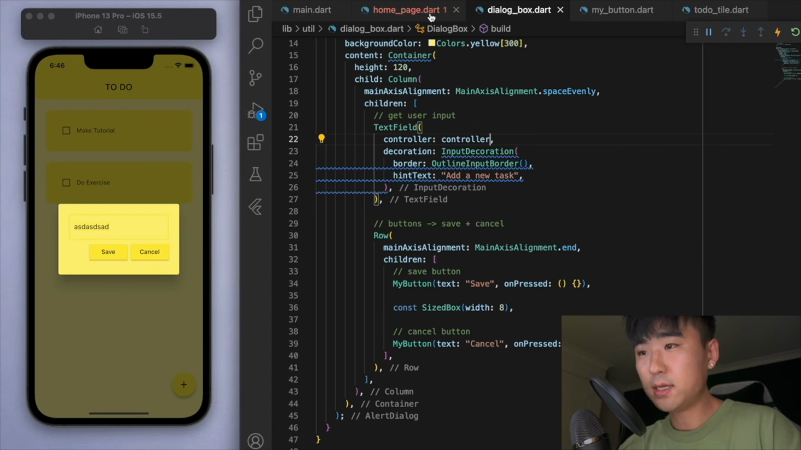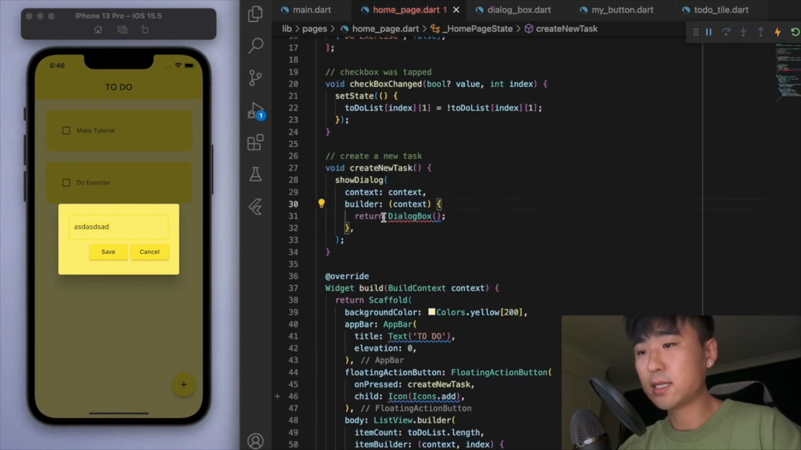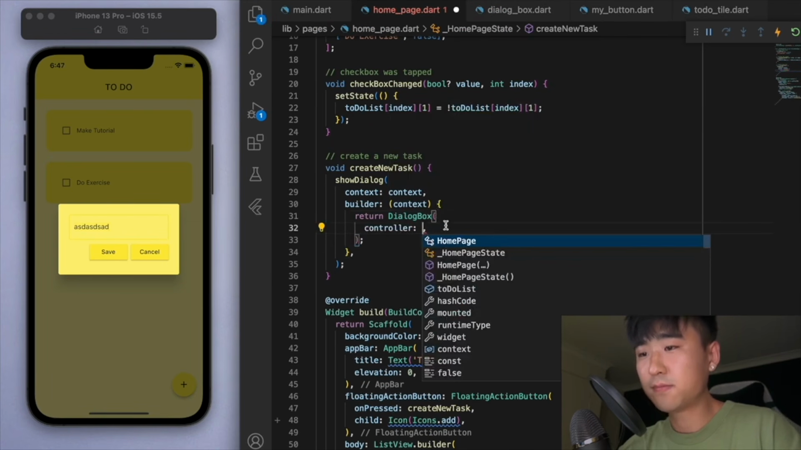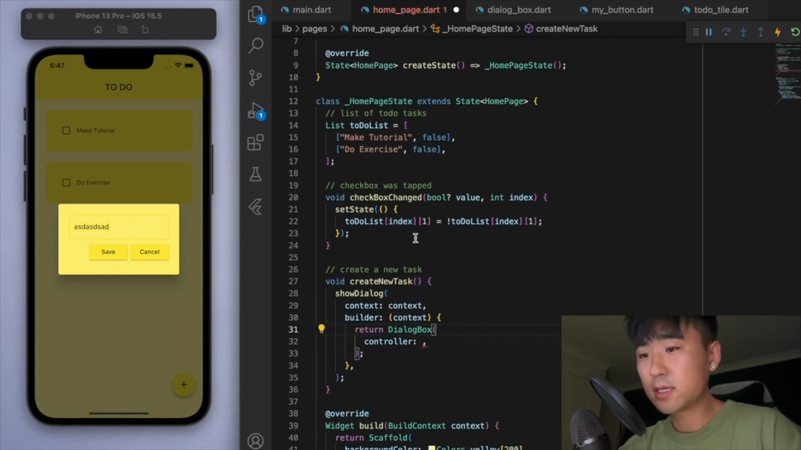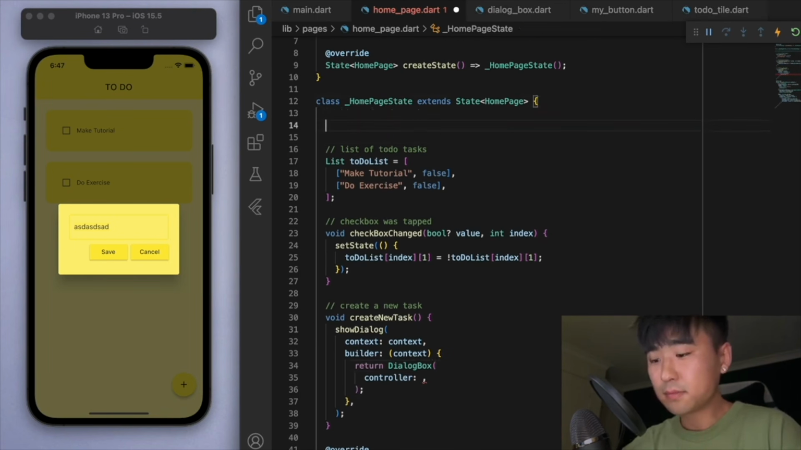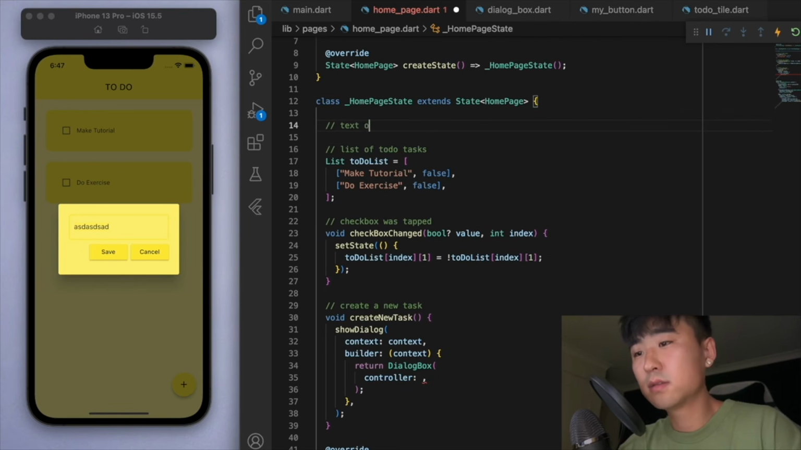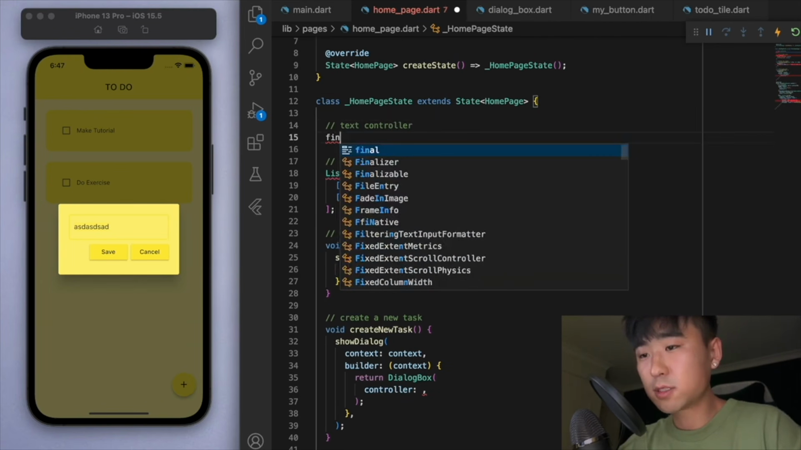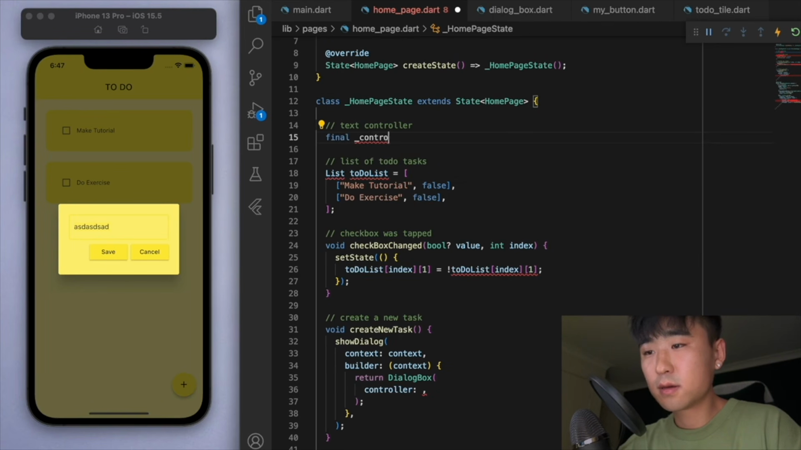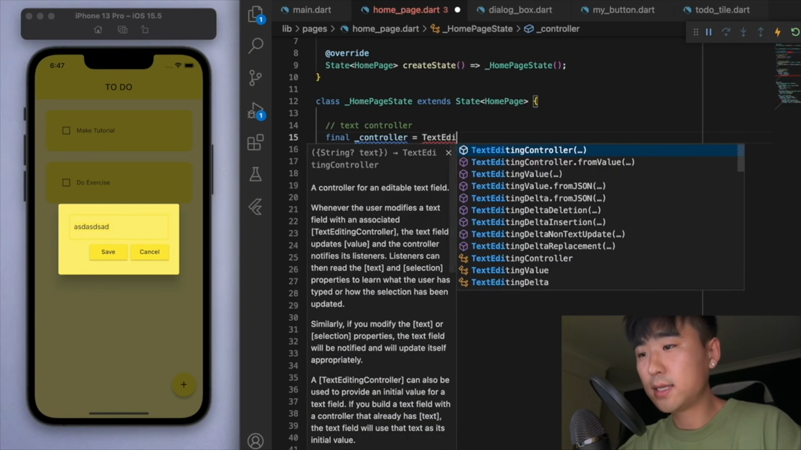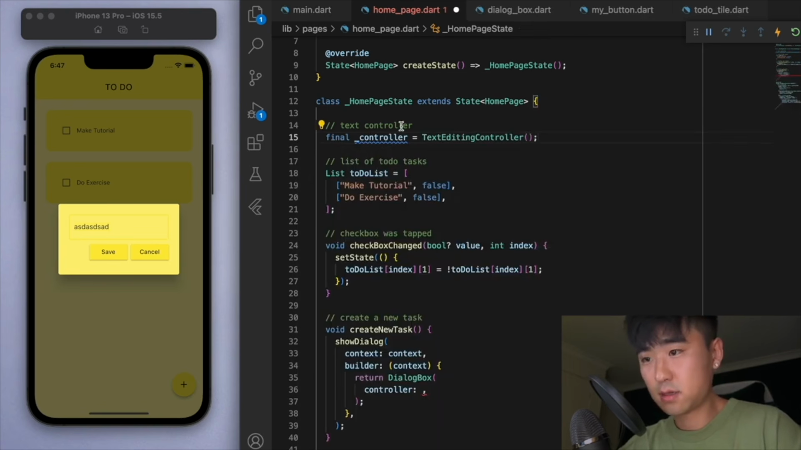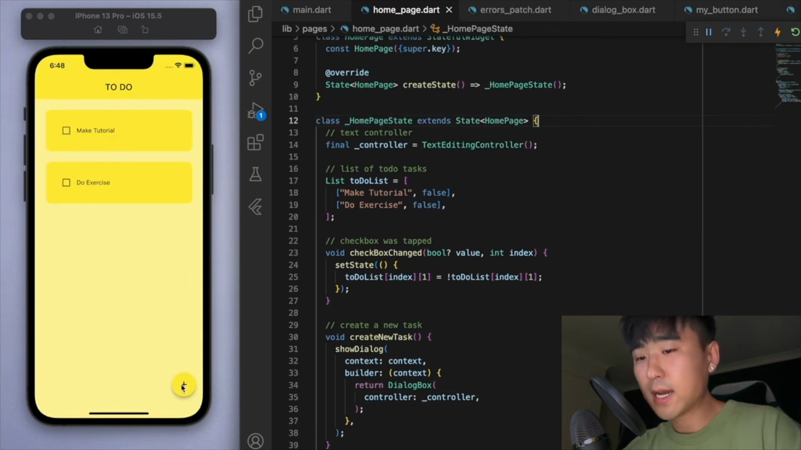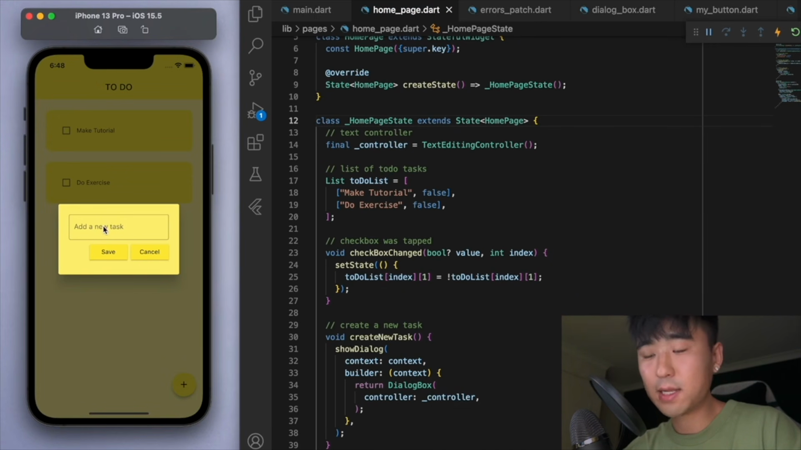And so what we did is, if you come back to the home page, you can see that the dialog box has a red squiggle because we have to give it a controller. So I'm going to create my text controller. So I'm just going to say controller is text editing controller, and give this controller to this guy. Cool, so this would give us access to whatever we type in here.